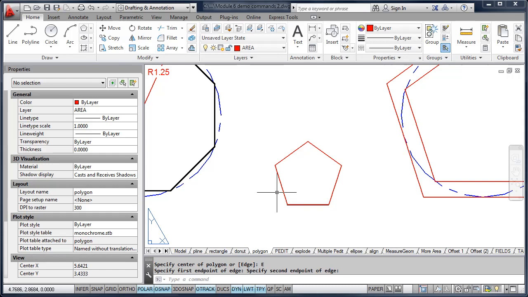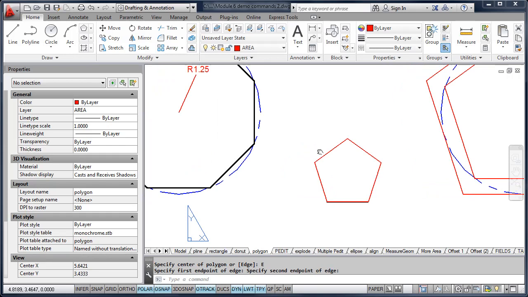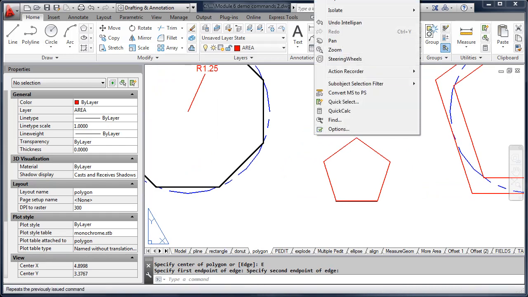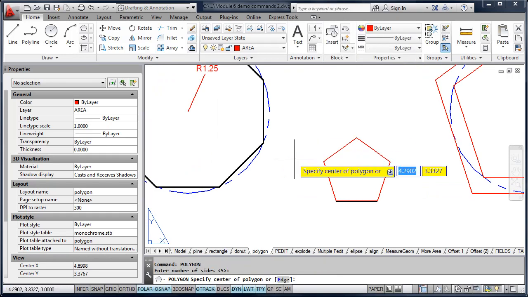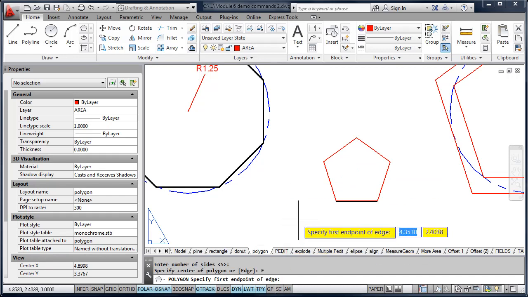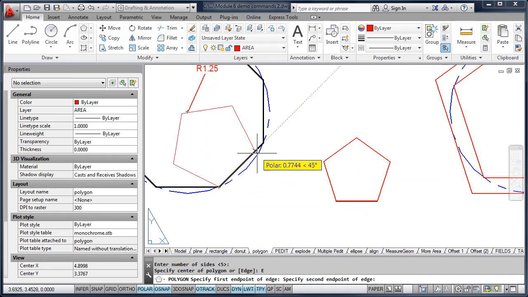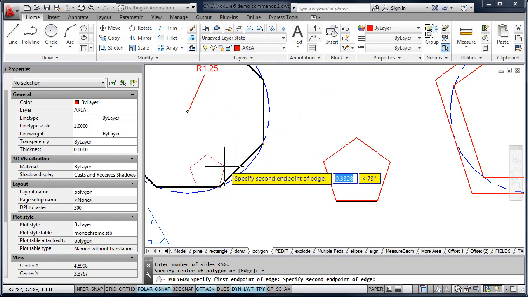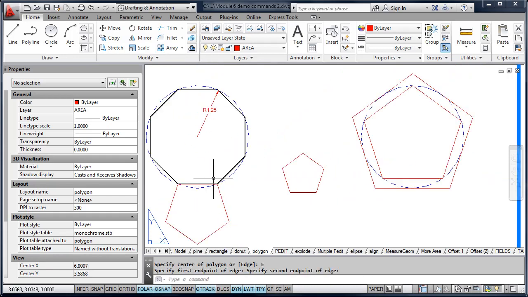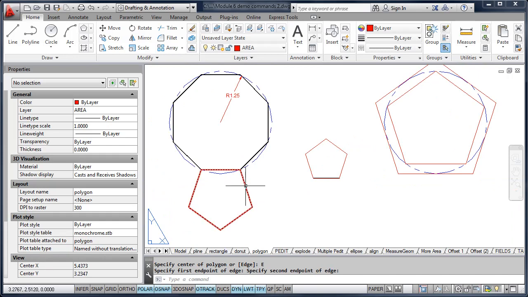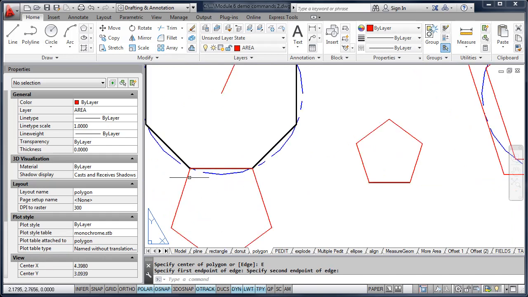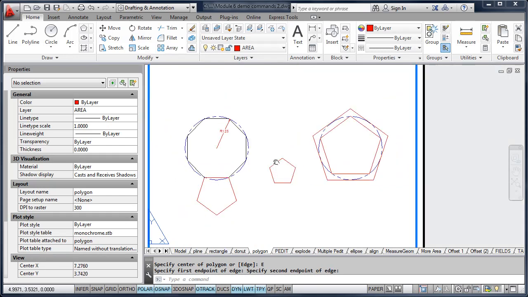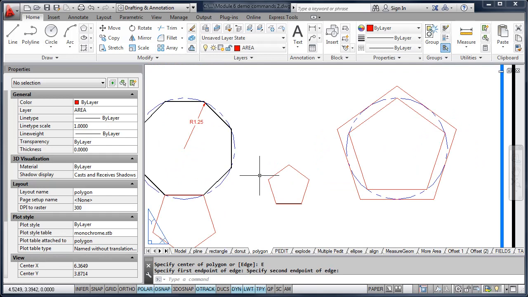This is nice if you wanted to match an existing object. For example, I'm going to draw a polygon, 5 sides, using the edge mode, and I want to match the edge of this existing object. And you'll notice here that I can draw my 5-sided object and make the length of one edge the same as my octagon. So there are several different ways to use Polygon, but typically the inscribed or circumscribed will be the most common method.